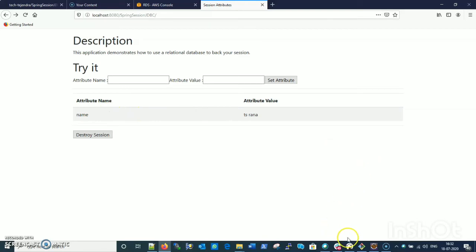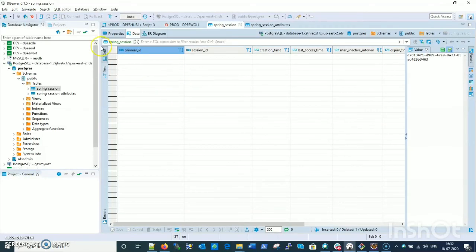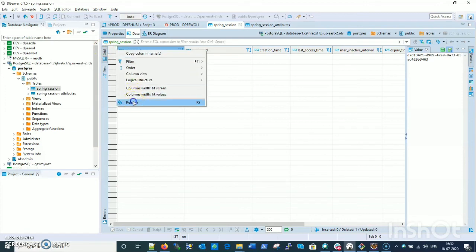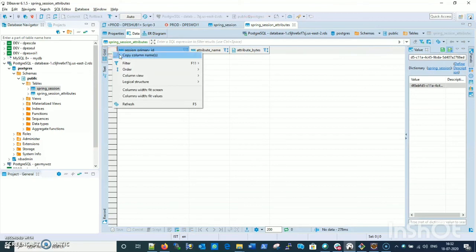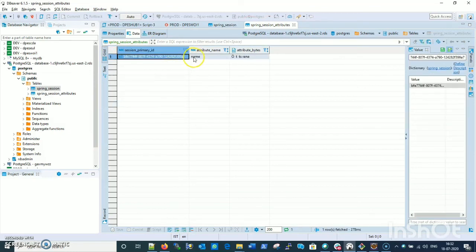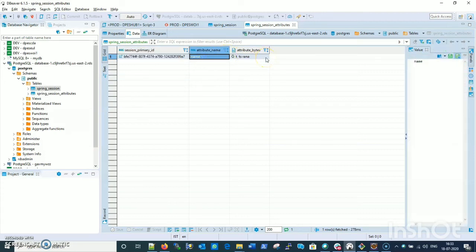So let me show you the database table. Let me refresh it. So this is the master session table. You can see that one session object has been saved here, and the max inactive interval time is more or less 30 minutes. Then let me show you the attribute table here. Let me refresh it. So you can see one attribute we saved here, with the attribute name as name and the value as TS Rana.